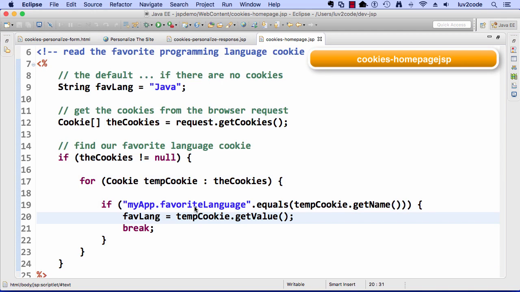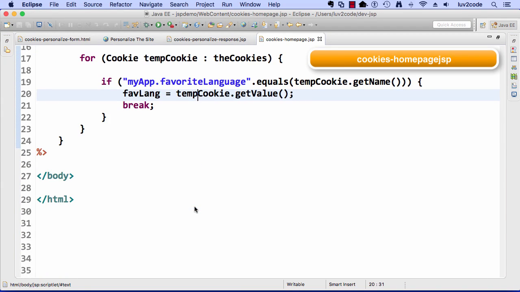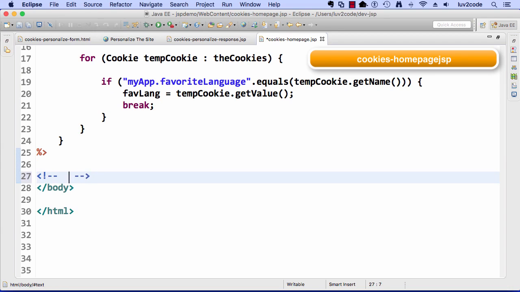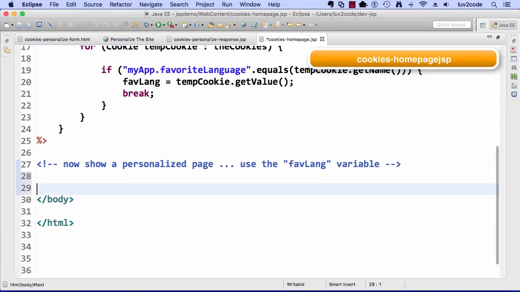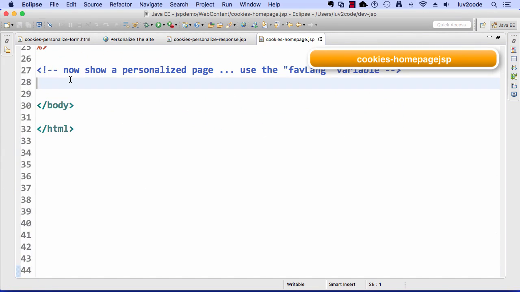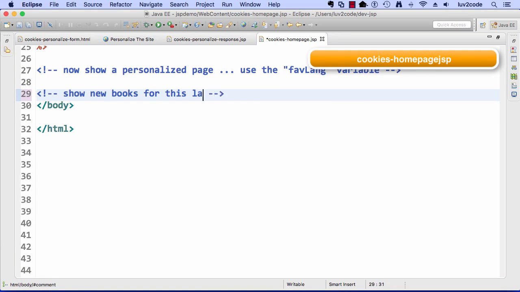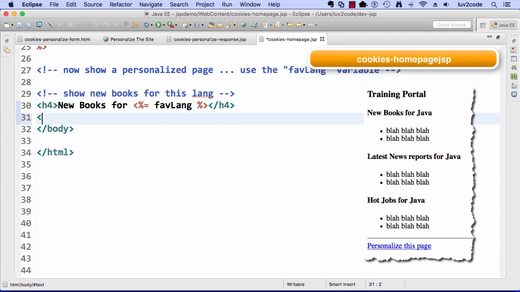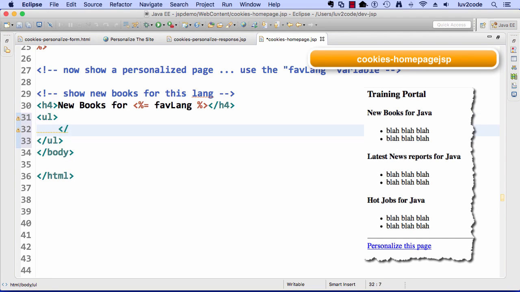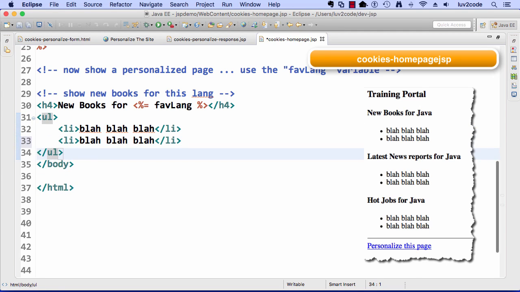All right, so now that I have the cookie, I know the actual value of the favorite language. Now what I can do down in this body here is show a personalized page based on this information. So that favLang, that's the variable that we received a little higher up there on line 20. So I'm just going to set up some little sections here for this. So for example, showing new books for this language. So I'll say, hey, new books for language X. And so I'll just drop in an expression here, angle bracket % with an equal symbol, favLang. And then I'll just set up a UL for unordered list. And I'll just put in some placeholders here, blah, blah, blah. Just placeholders. No real stuff there.